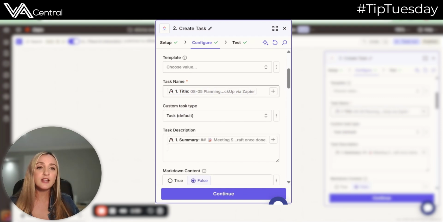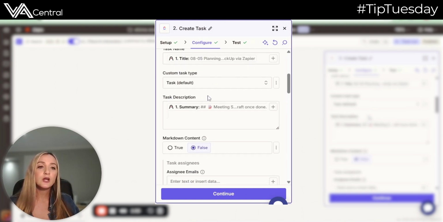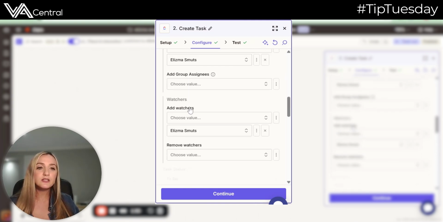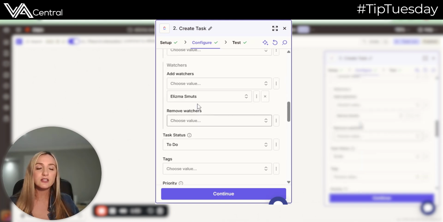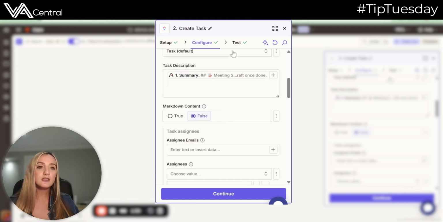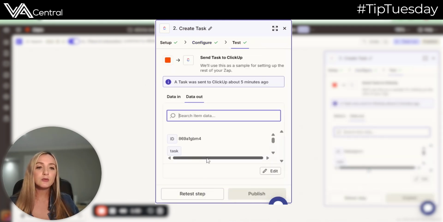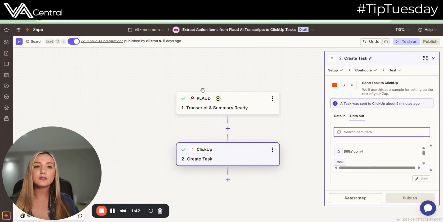And then the task name would be the summary heading, and the task description would be the summary itself so that I can pull the action points from there. The rest is pretty self-explanatory, but you can play around with it. But you'll also notice that it's not required, so I left it empty for this purpose. Then, if you continue, it will ask you to test the steps to see if it's fully integrated. After that, it will actually do the first action for you.